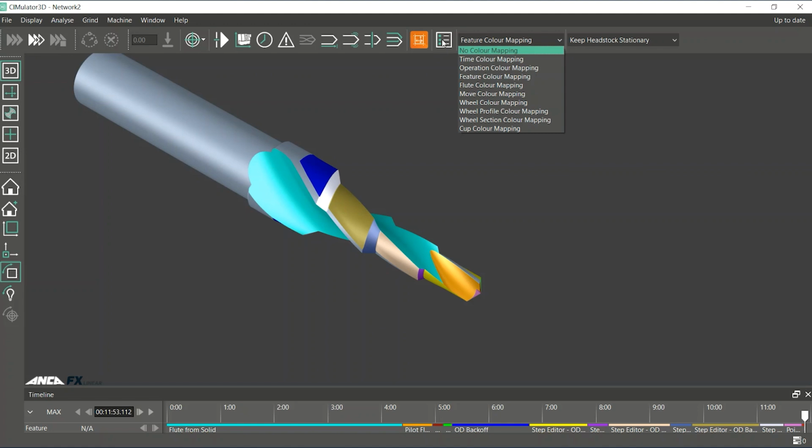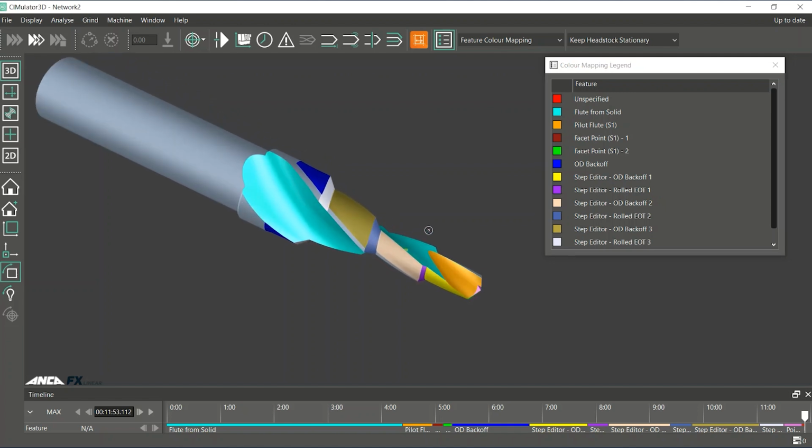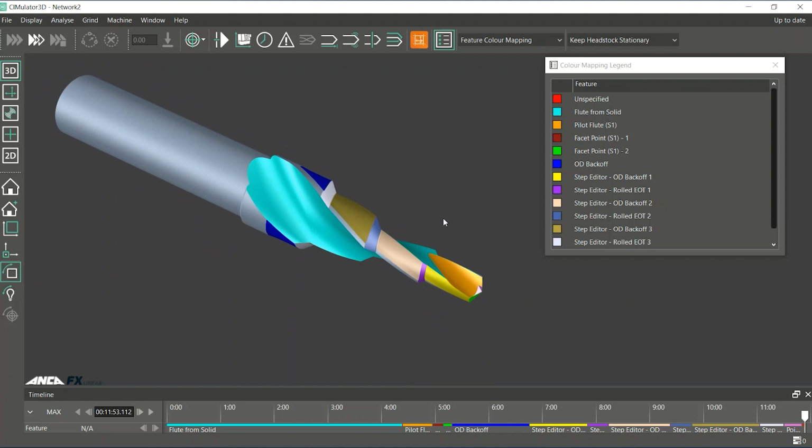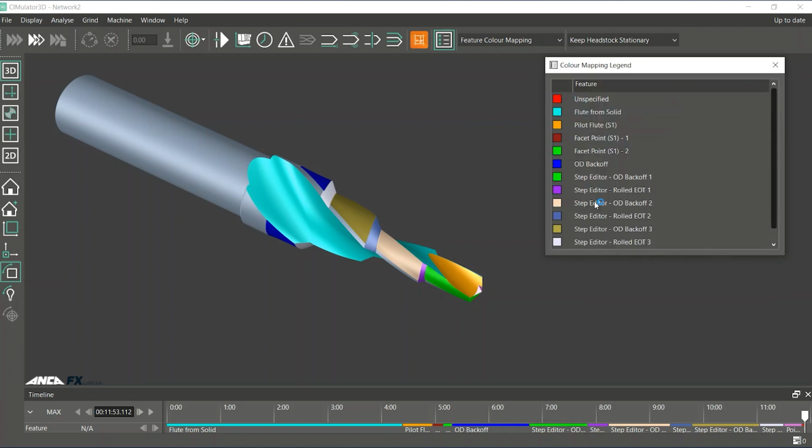And this is where we can see which color has been assigned to which feature, but this is also where we can customize what color we want per feature. So, for example, if we wanted to change all the step diameters to a green for this matter, we can do that by clicking on each color, right-clicking, change color, and selecting the color we want to change it to. And we can do that for all of our diameters.